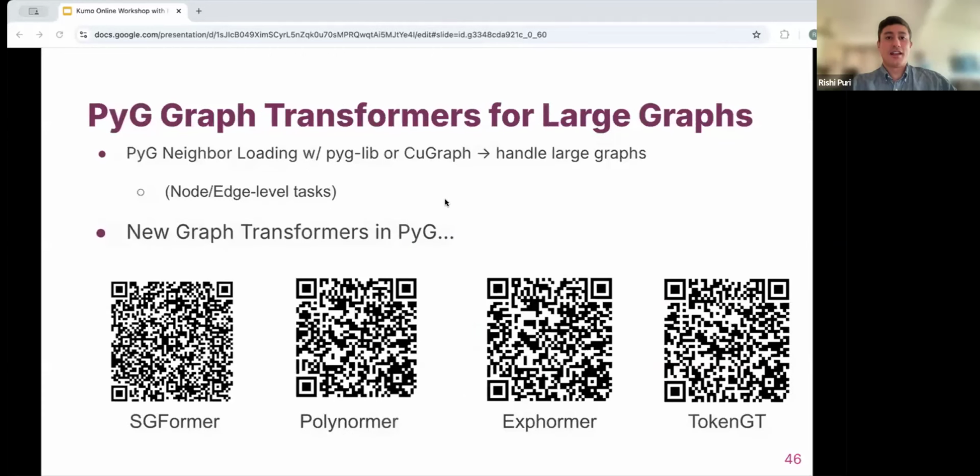We are now working on adding new graph transformers with examples for node and edge level tasks on large graphs. There are 4 new graph transformers coming soon, with the SGFormer model coming first.